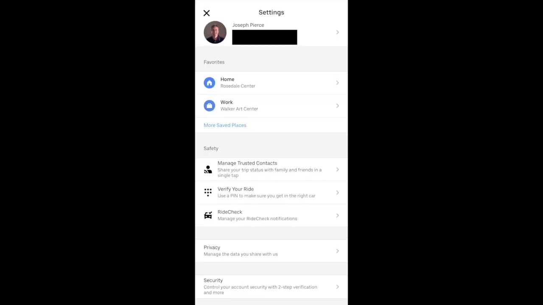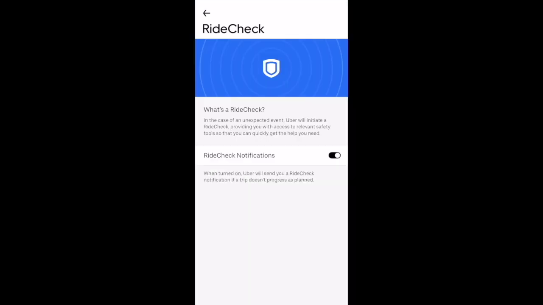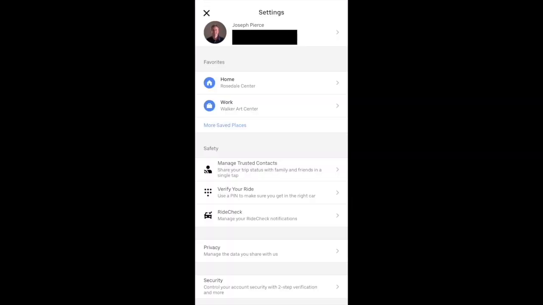There's also the Ride Check option. What this Ride Check does is it checks to see if any unforeseen things happen during a ride, like you're stopped for a long period of time or something. Sometimes the Ride Check notifications will pop up if this happens, and if there is ever an issue, you can notify Uber. Below that is the Privacy option.